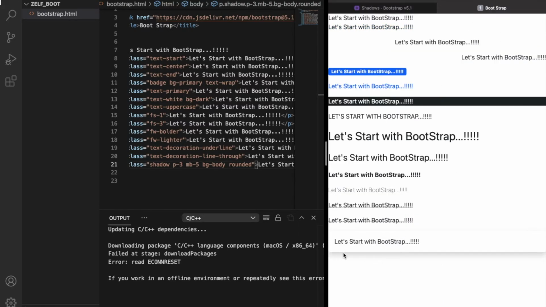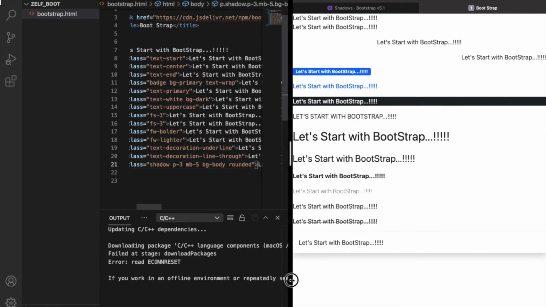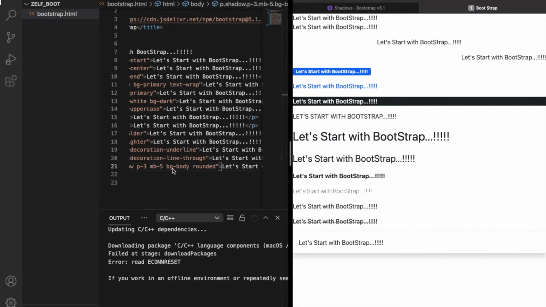Yeah, here you can see this. So you can see the edges rounded. Actually, you may not be able to see, but these are rounded here. So what is it saying? It's a shadow with P3 MB5 background to be background body rounded.